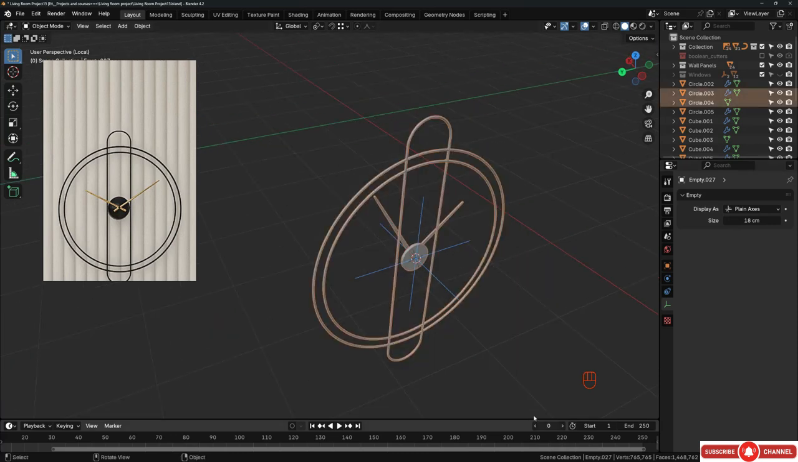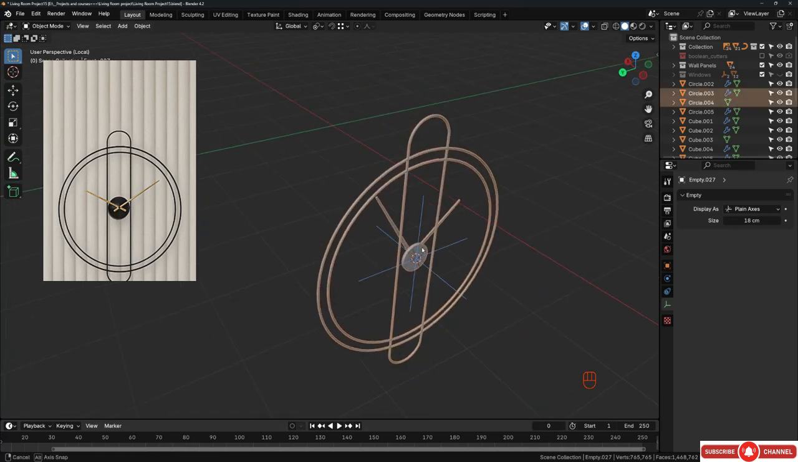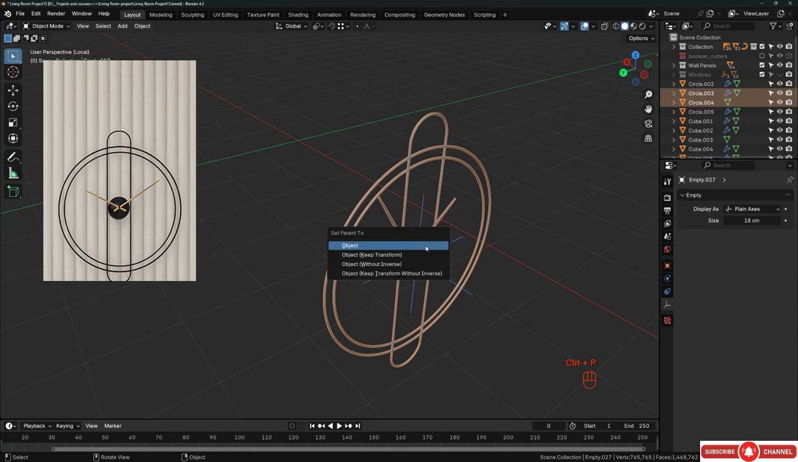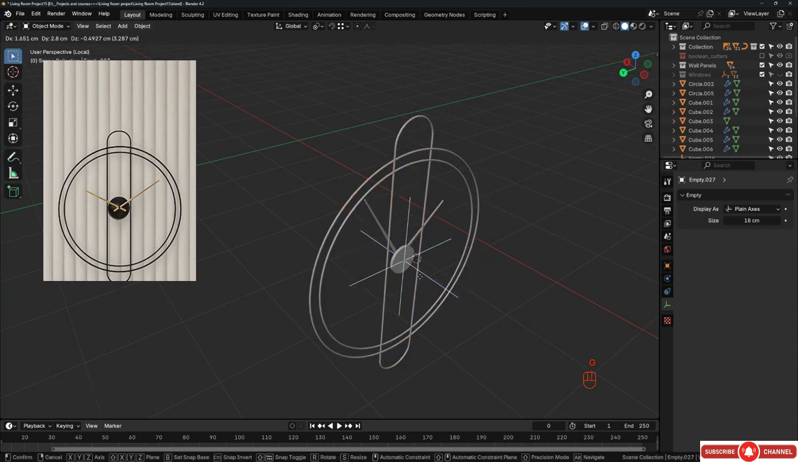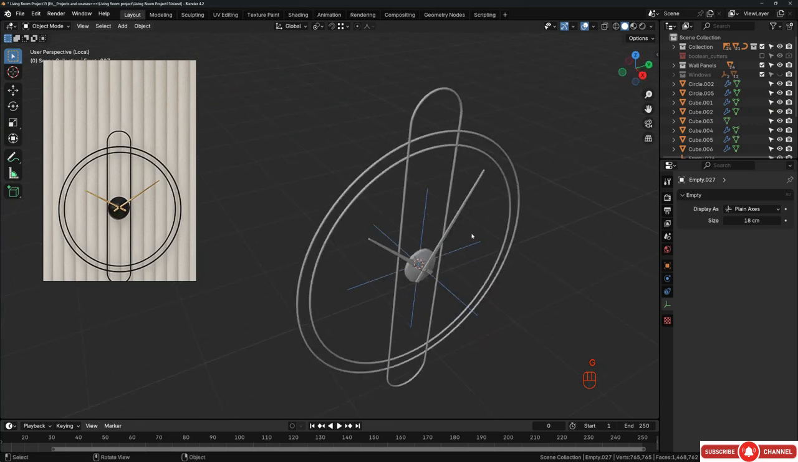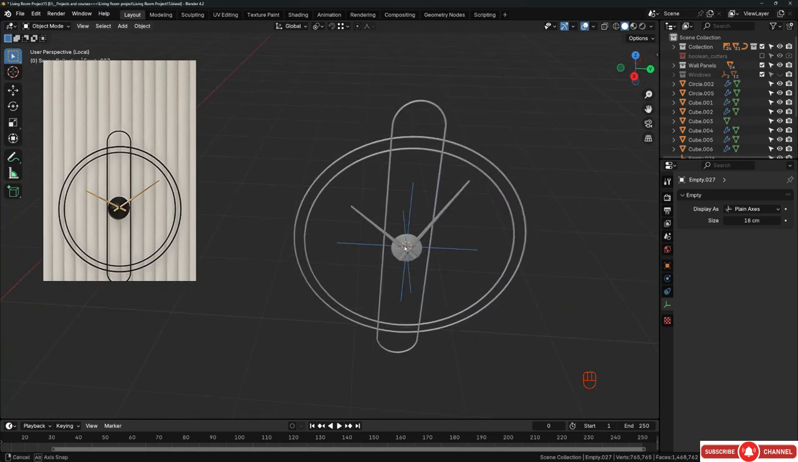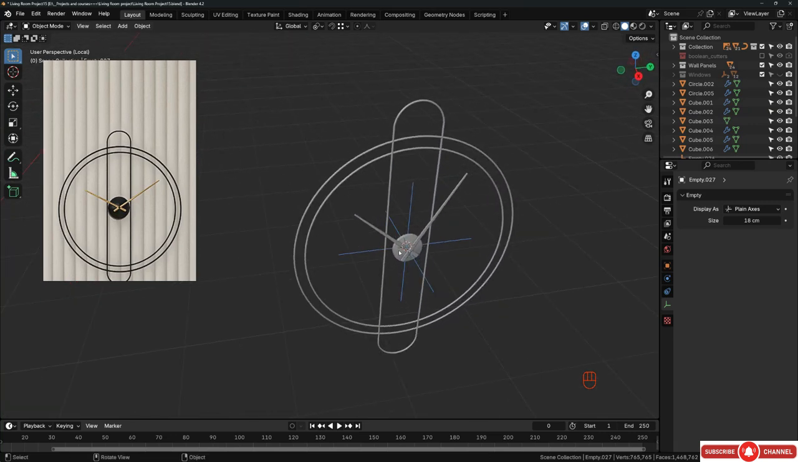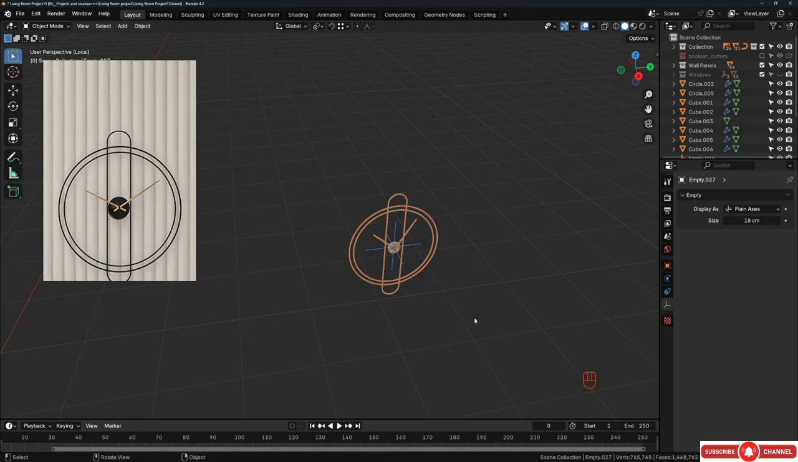And now I will select everything, hold Shift, select the empty, and hit Control P and set parent to object. And now we can move this from the empty. And in case you want to put it in a specific collection, go ahead and do that. Just select everything and then hit M and new collection. You can call this wall clock, hit enter 2 times, and that's it.